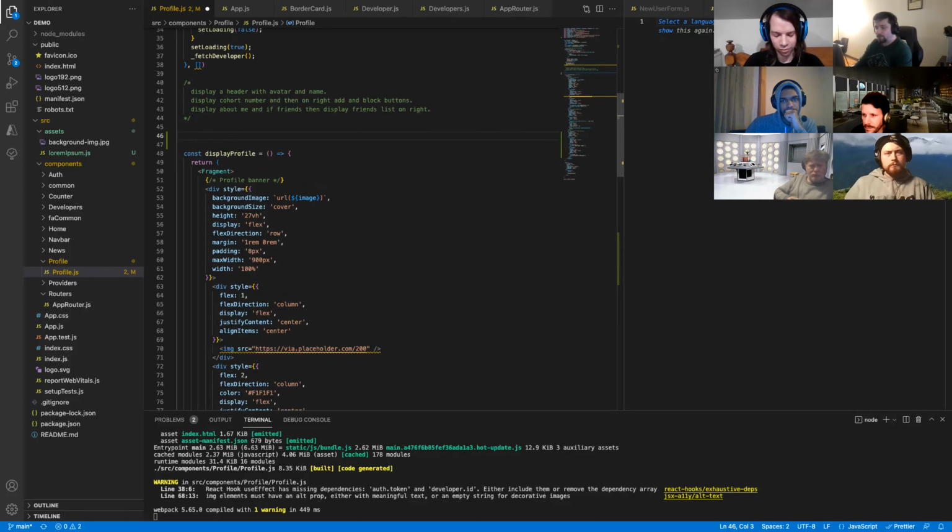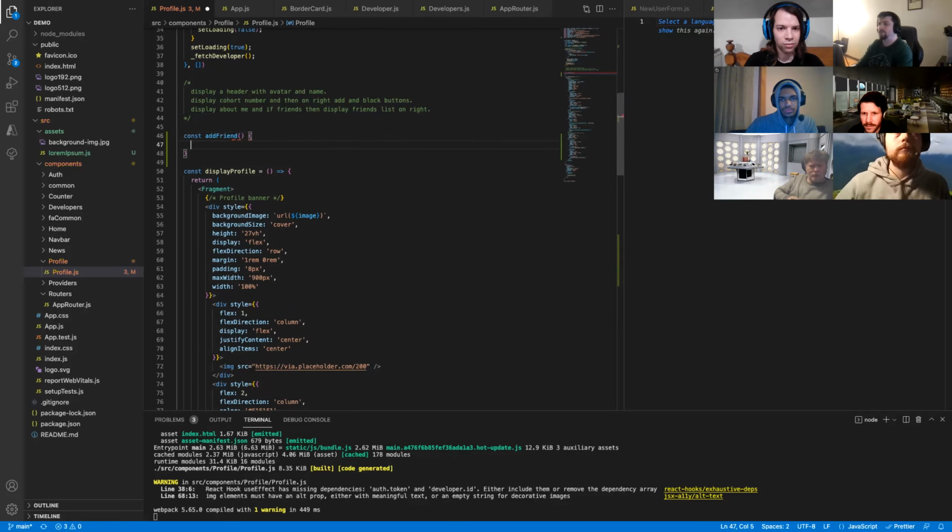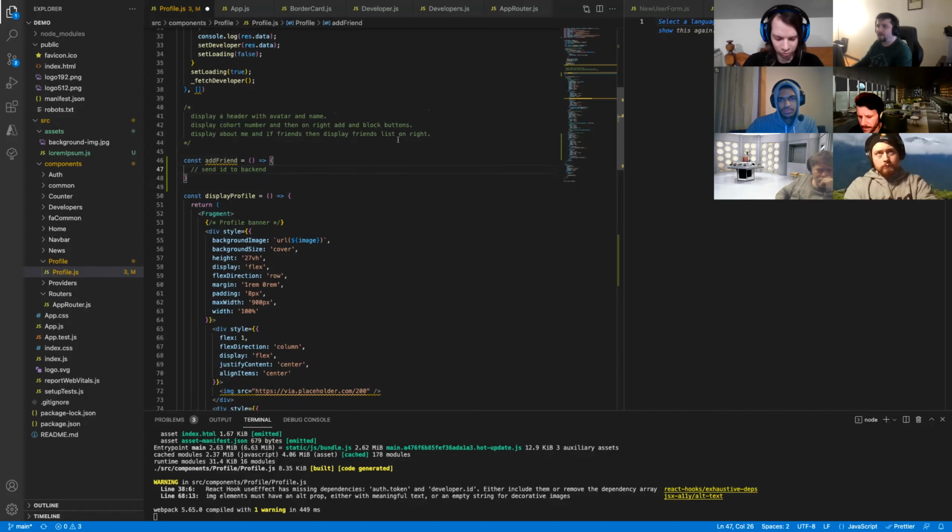Anyway, here we go. So const friend, arrow function. There we go. To add friend, we're going to send the ID to the backend. So we're going to be working with the backend again.